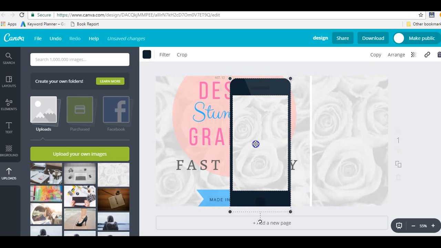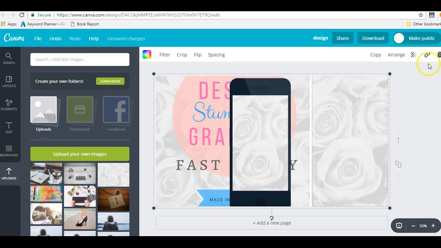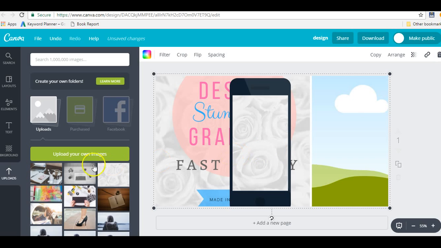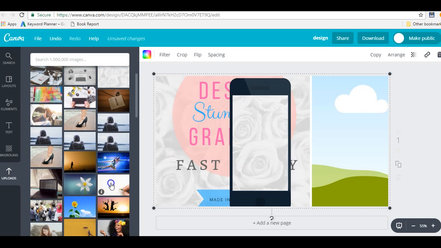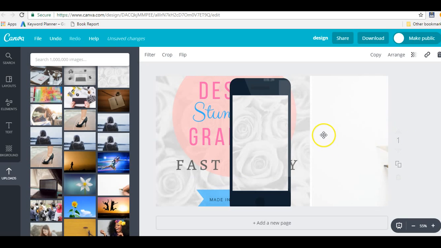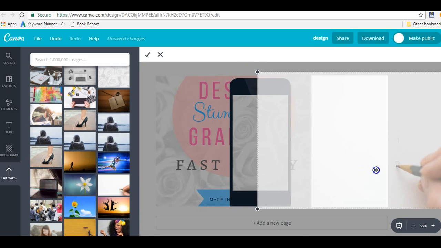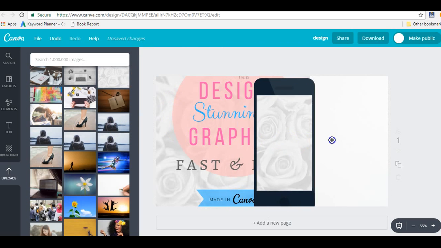Okay, I'm going to scoot this phone over, get these roses off. Check mark. Okay, get these roses off by pressing delete. Not delete the element because it will delete the entire grid, but delete the image. And then we're going to go back to that white. Put it here. What are you doing? Double click so that I can stretch it out. Alright, check mark. And now we can move this phone over.